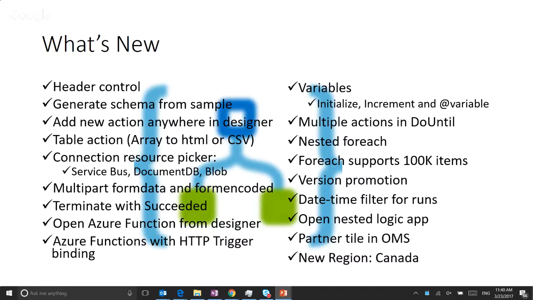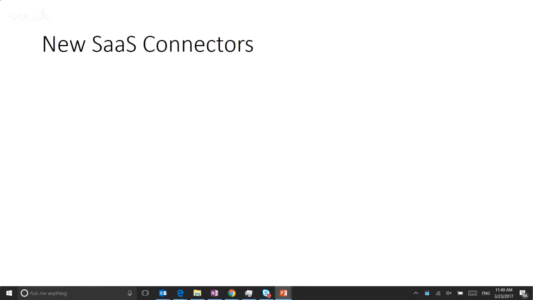Okay. But we're still not done, because this is only what's new in features, because we also have new connectors. Yes. I should change that. It's not all SaaS connectors, but they're connectors. And this list is really long. Yeah, let's jump through it.